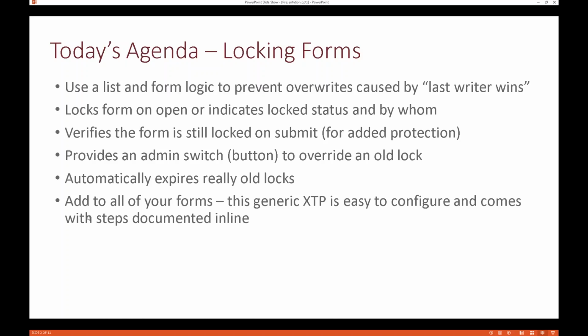So our agenda with this webinar is to show you how to use locking in the form. What we're going to do is add a custom control to your form, which we're going to give you as part of this webinar. We're going to add the custom control to an existing form, and we're going to show you how to turn on locking with this control. So it's a very easy control to configure. Mel is going to walk through how to do that.